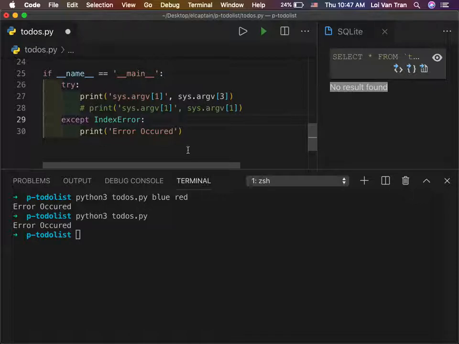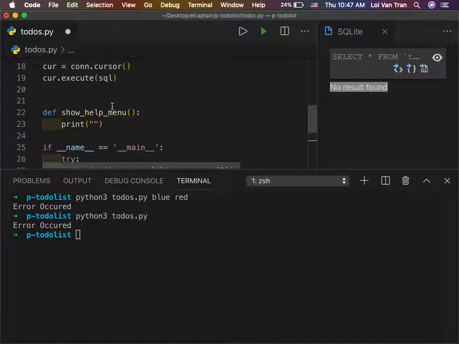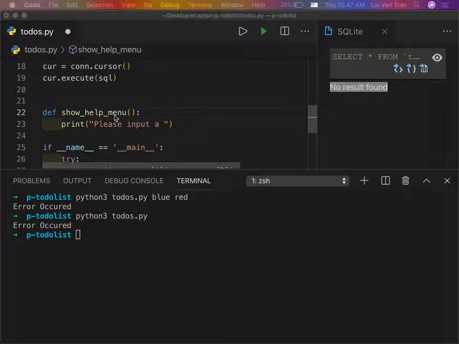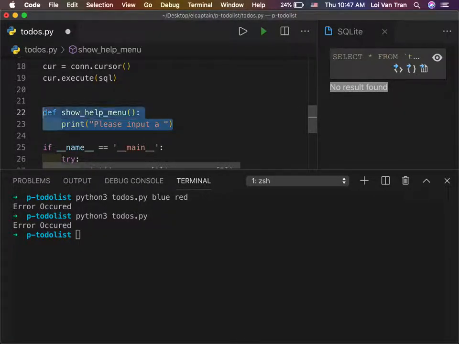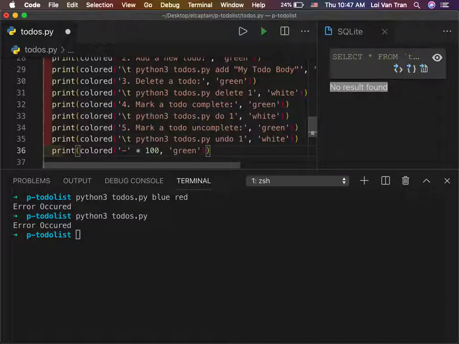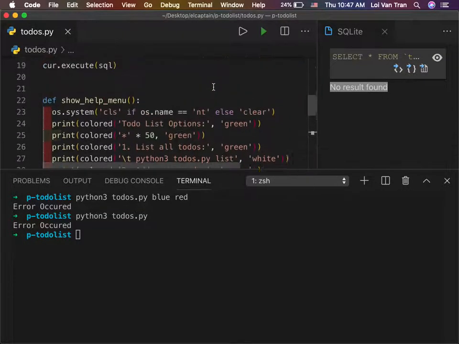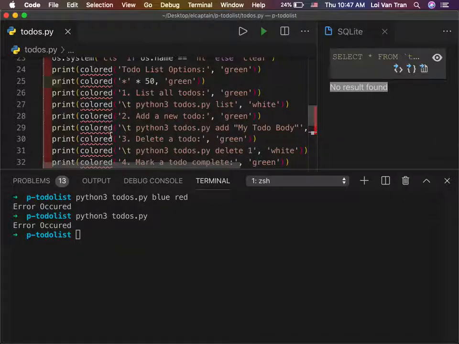Okay, so now we're gonna go ahead and implement just adding a help menu. So we're gonna say please input a... I don't want to type this out for you, so I'm just gonna copy and paste this. It's gonna give us some meaningful prompt to the user. Guys, this is always important. Prompt your user. Tell them what to do correctly. I hope this works.